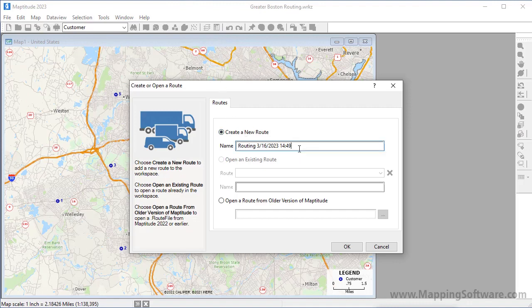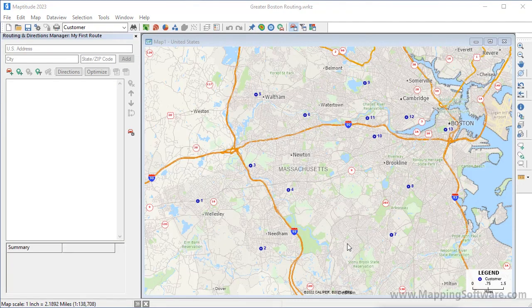Choose the first option to add a new route to the workspace. Enter a name for the route, and click OK. There are several ways to choose the locations that you want to visit on your route. The first method is to enter an address.